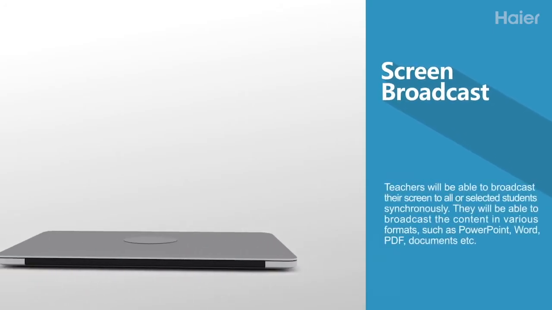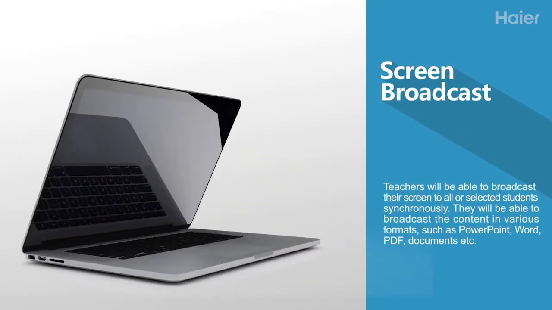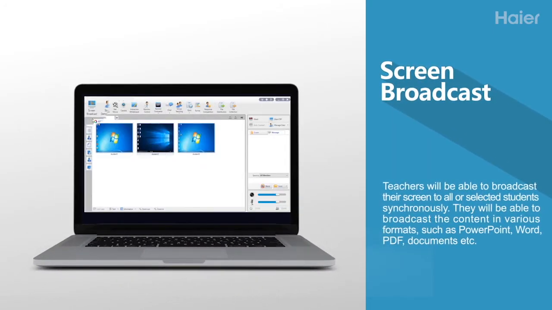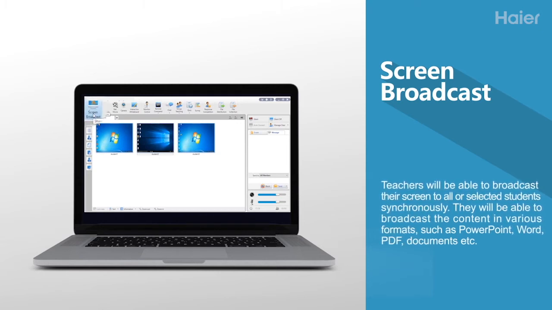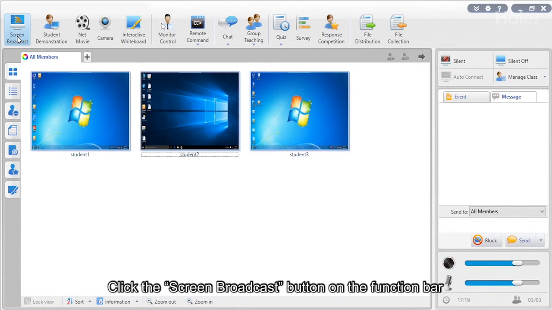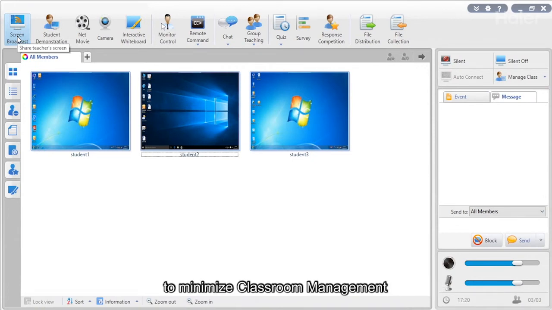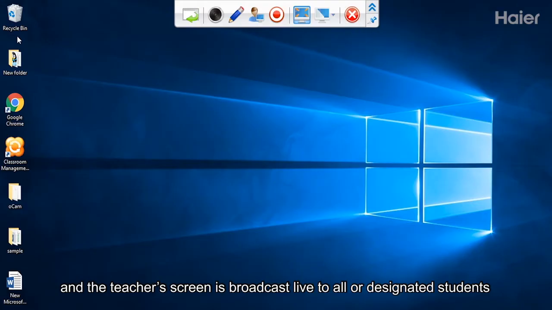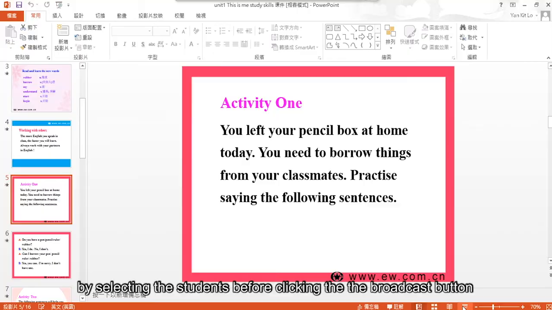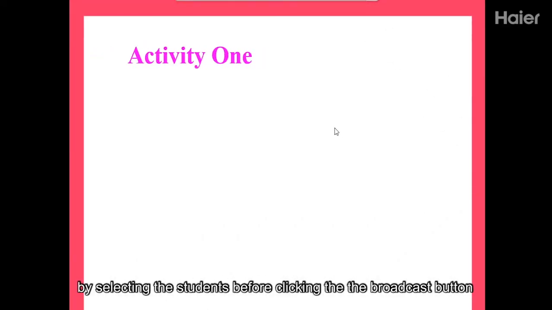Screen broadcast. Teachers will be able to broadcast their screen to all or selected students synchronously. They will be able to broadcast the content in various formats, such as PowerPoint, Word, PDF, etc. Click the screen broadcast button on the function bar to minimize classroom management, and the teacher's screen is broadcasted live to all or designated students by selecting the students before clicking the broadcast button.